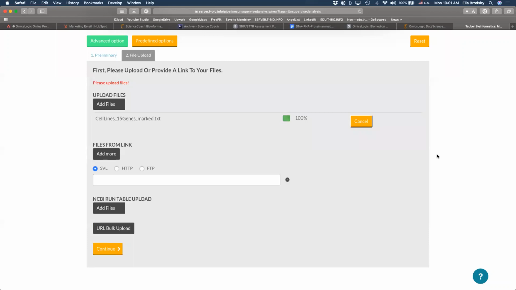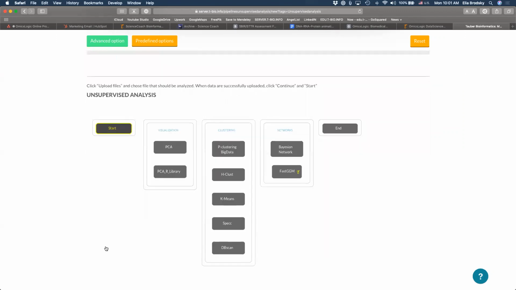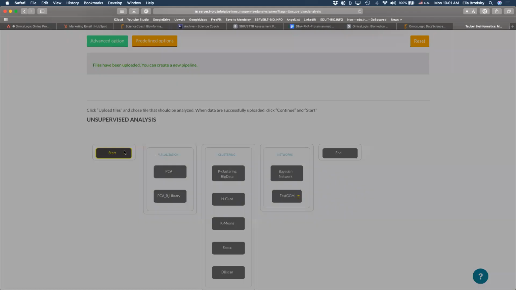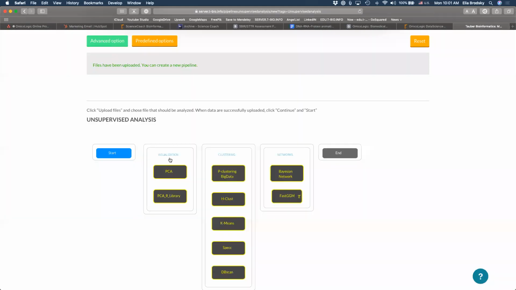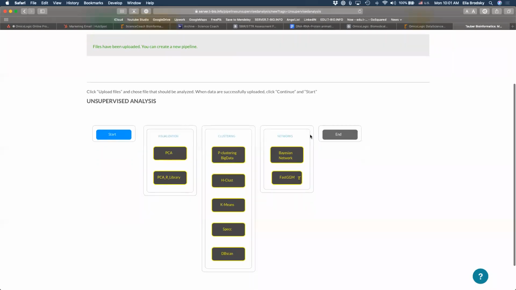So as you can see, it's a very user-friendly interface. All I did was I upload a data set, a TXT table. Now, after I press on continue, you can see that every step of the way I have some guidance, so I can understand what I am trying to do. And I have here 3 different options. I can do visualization using principal component analysis, clustering using a variety of clustering methods, and do network analysis.